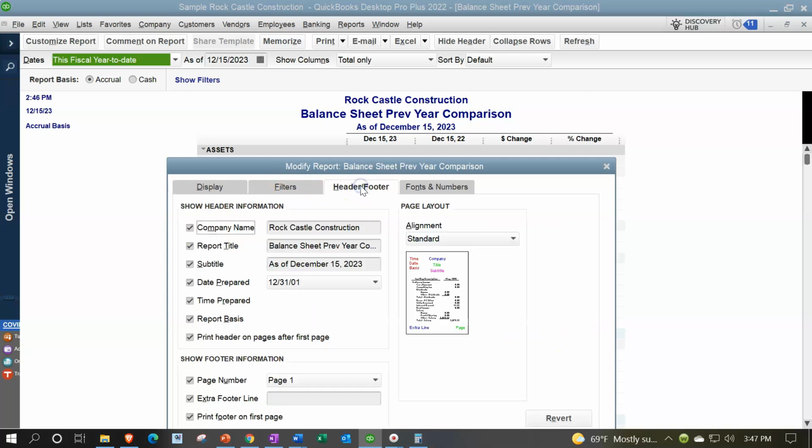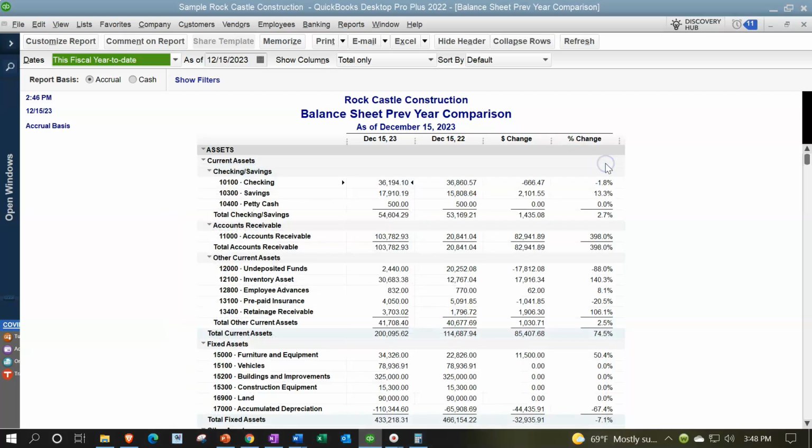Then they went to the header and footer. They changed the title to the balance sheet previous year comparison. And then the date up top as of December 15th, that date still doesn't seem correct to me so much, because now you've got 2 dates up top, but maybe the end date would be appropriate. And then we've got the date information still on the left-hand side. So you can deconstruct how they did it. And if you can do that, then you have a lot more flexibility.